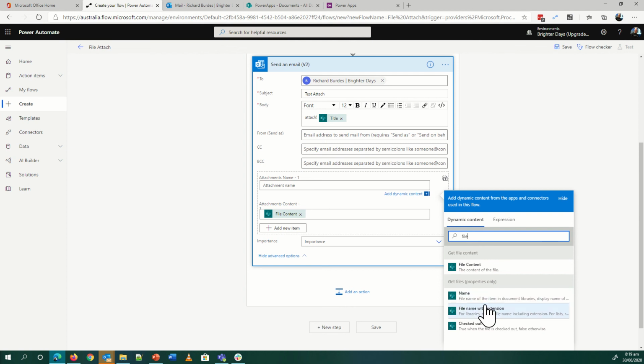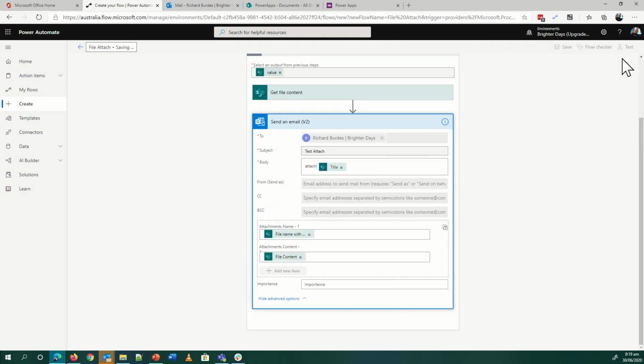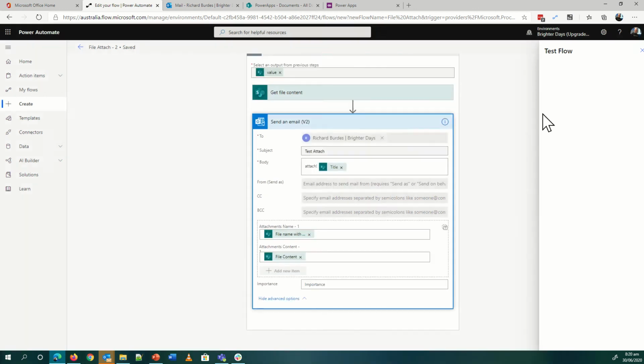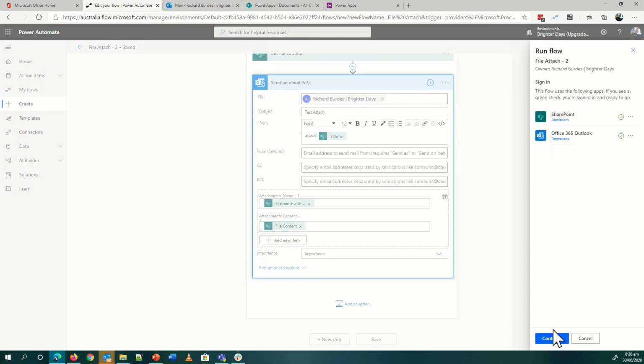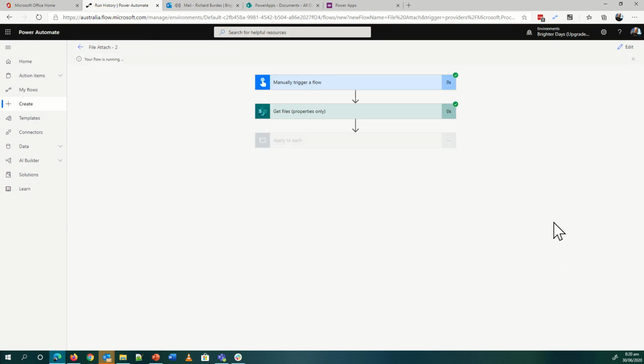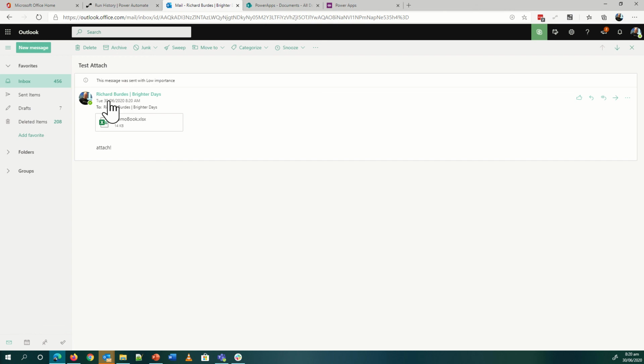Otherwise, if you grab the name, you're going to need to add the extension to it. File name with extension is a good one to use. Click save, and then test it. Right, now it's pinged. That's done. Go back to the inbox, and we have my Excel file attached via Power Automate.